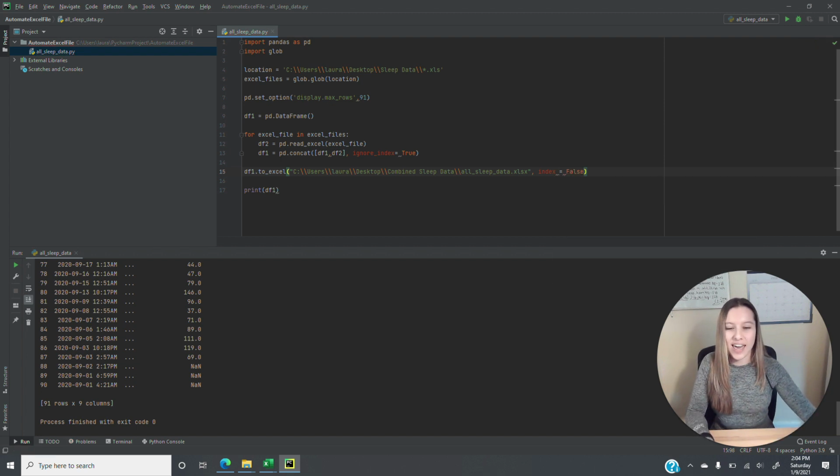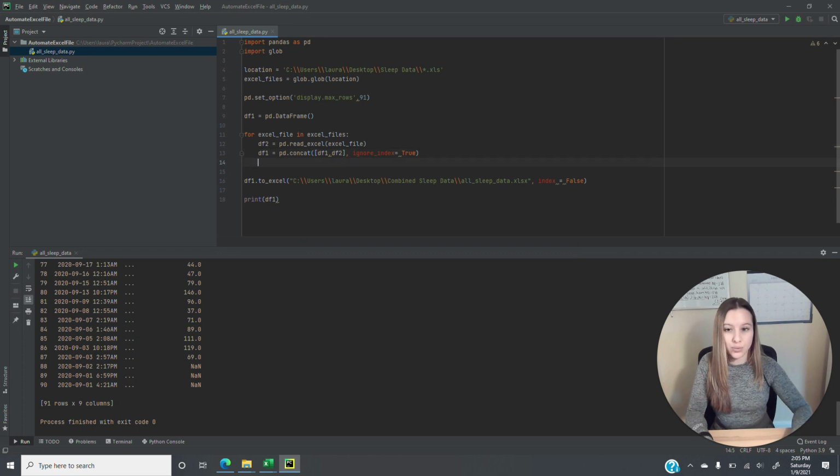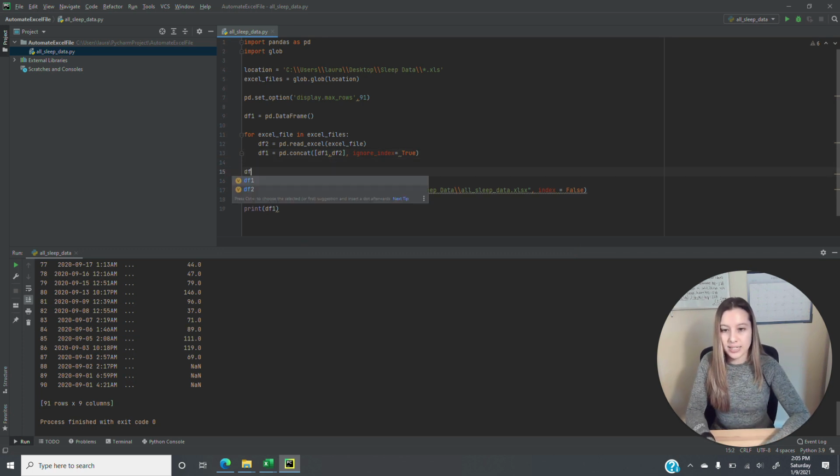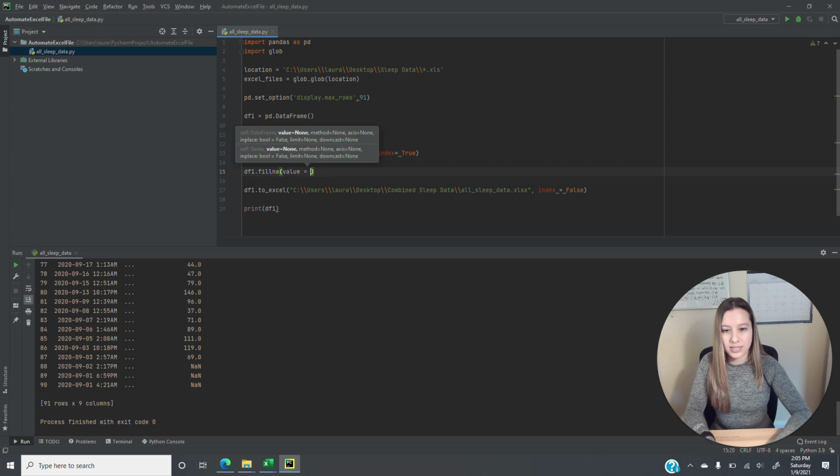Equals false, and then fill in all those blanks with NAs, or with their appropriate setting. That would be df1.fillna, I'm going to put that into parentheses, and then we're going to put value is equal to NA, and inplace equals true, so it could run in place. So we're going to go ahead and run this again.